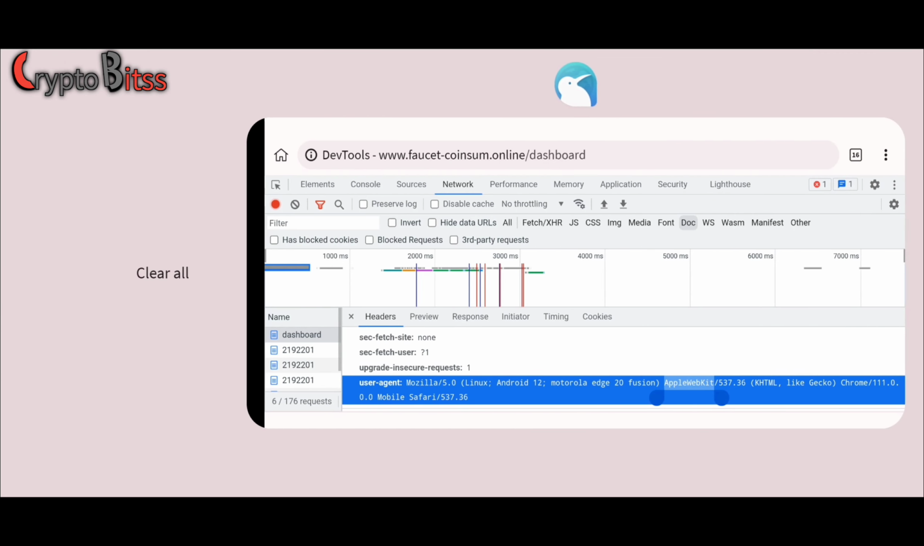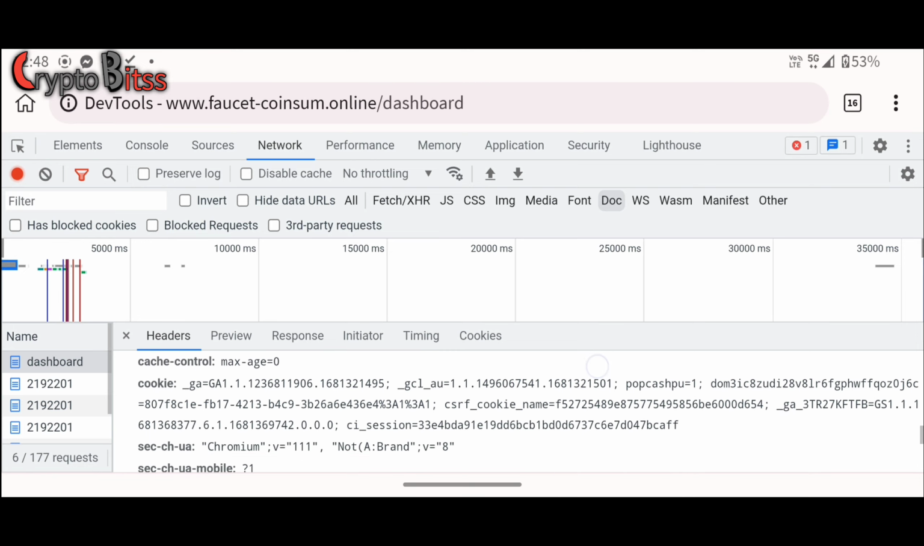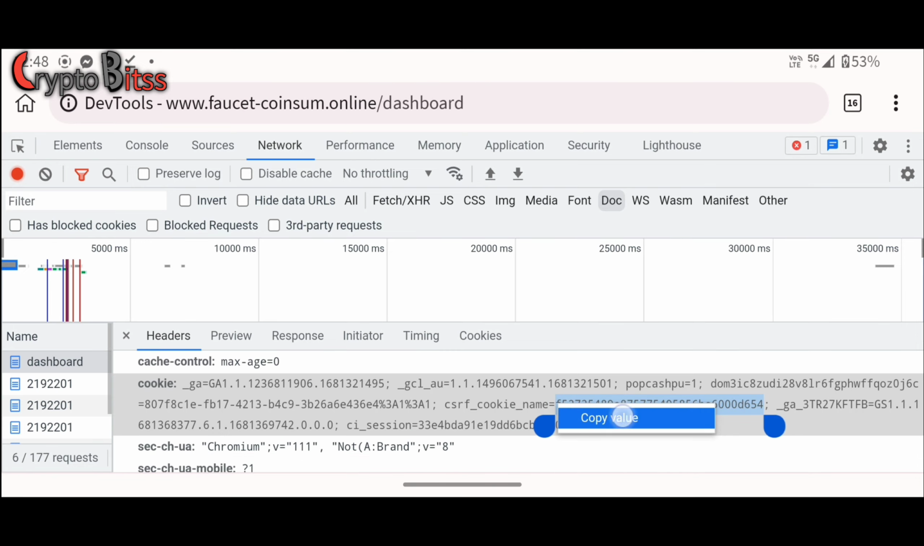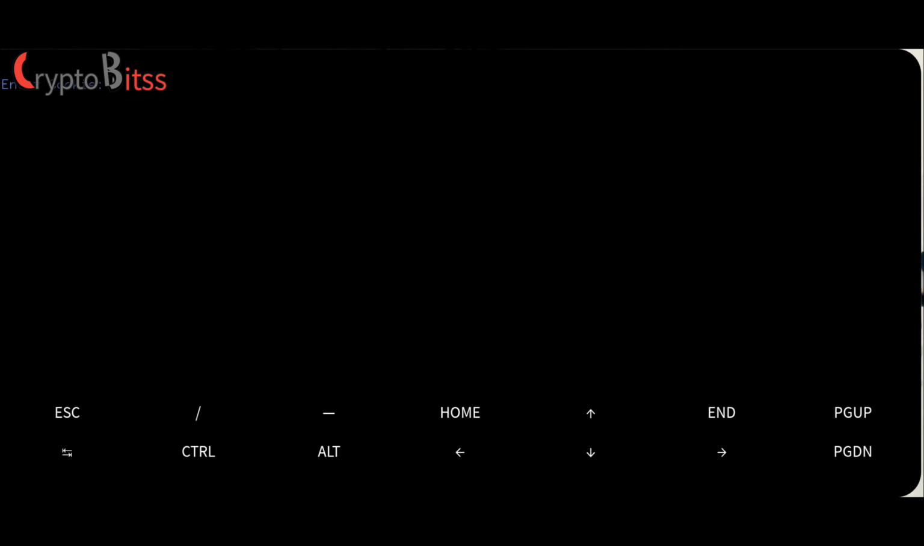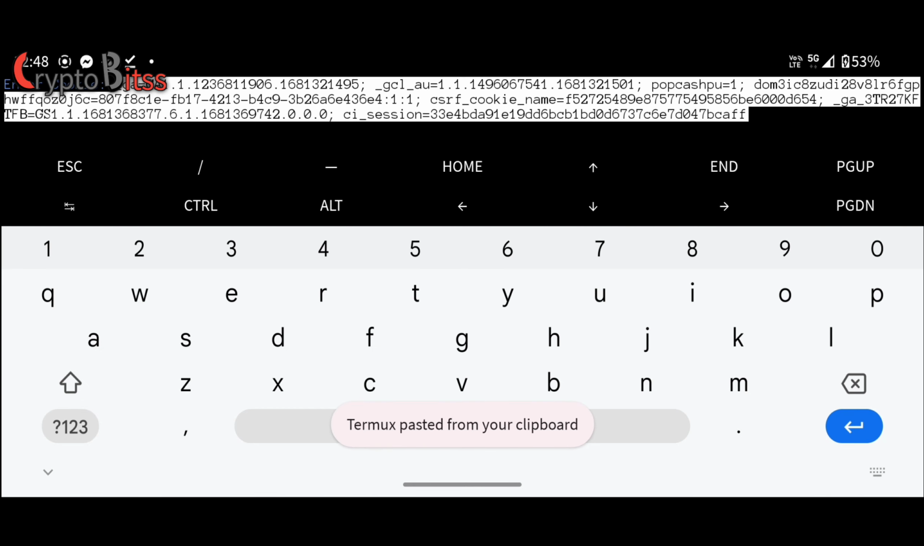Again, we have to go to developer tool to get the cookie. And you will find your cookie on this page only. Here is the cookie. Long press on it to get the copy value button. Then copy the value and go back to Termux. Paste the value which we copied just now. And hit enter to run the PHP bot.